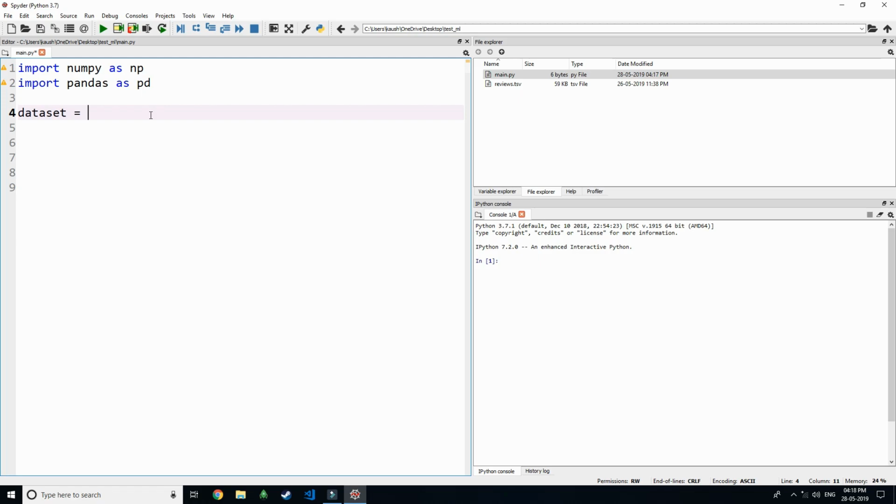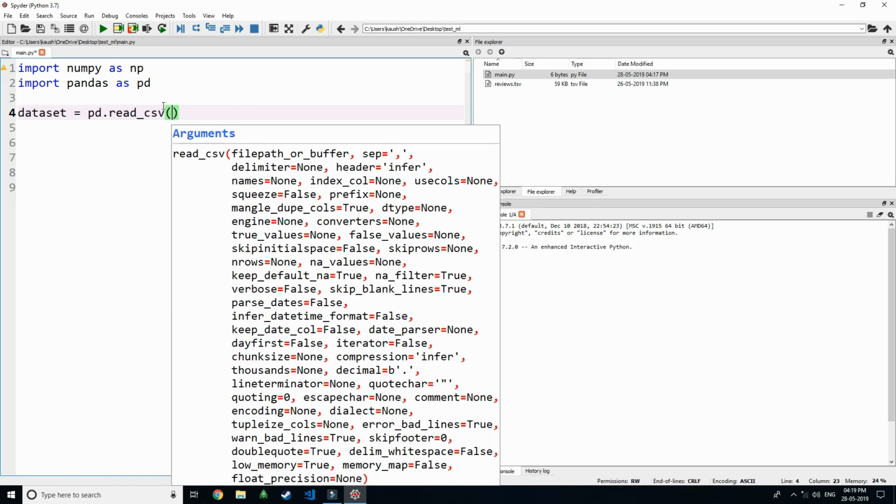So pd, which is the alias for pandas, as you can see, provides me with tons of functions. For now I need to use read_csv, and I am using this function. As you can see, the first required parameter is the file path. So let me give it a file path, which is reviews.tsv.